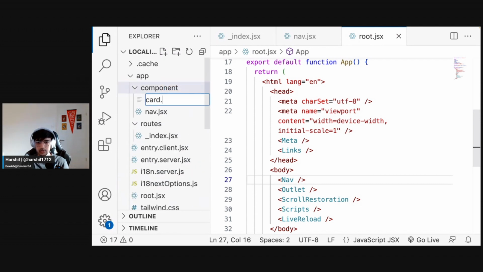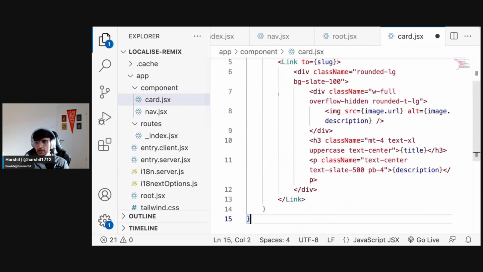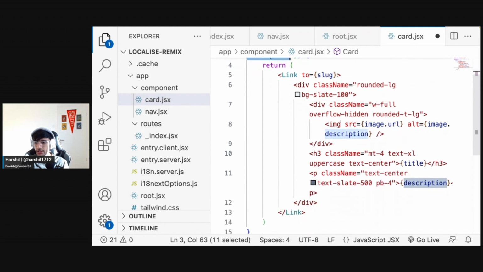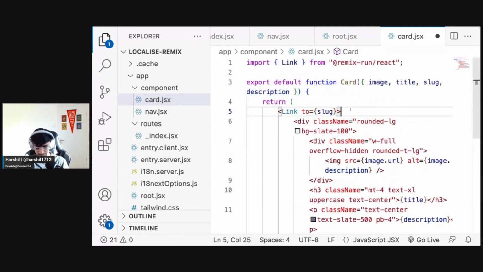New file, card.jsx. And here is our card component. As you can see in this component, I am passing the image, the title, a slug, and a description. And then I am rendering out that card over here. Let's go ahead and save this.